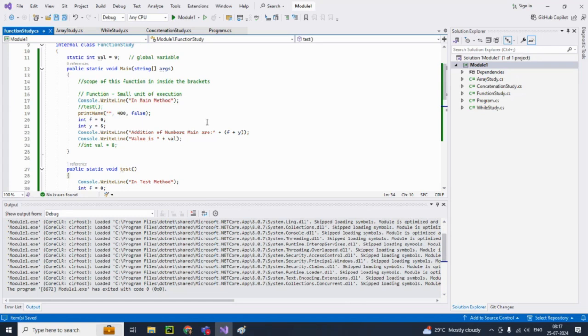This is a very good interview question that they will ask you: there is a variable which is declared globally. Can you declare it locally inside the function? The answer is no. You cannot declare the global variable in the local function again.